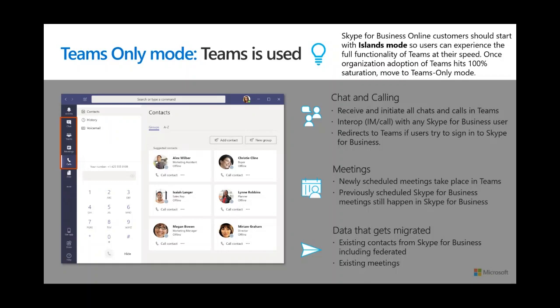So this is one of the reasons why we really emphasize the saturation of Teams before you go to Teams only mode, because you want to make sure that when your CEO or your VP looks someone up to communicate with them, that they're there. Because if they look them up and they're offline, or they say, hey, Sam, I keep on IMing you in Teams and you never reply, and Sam's like, hey, I don't have it, right?